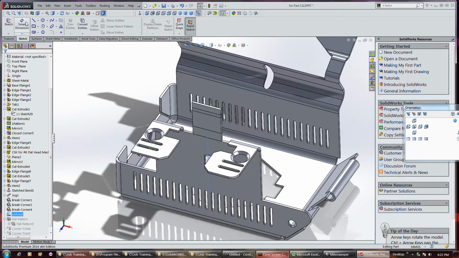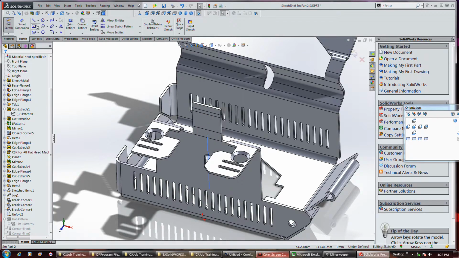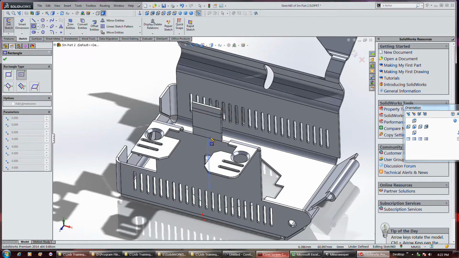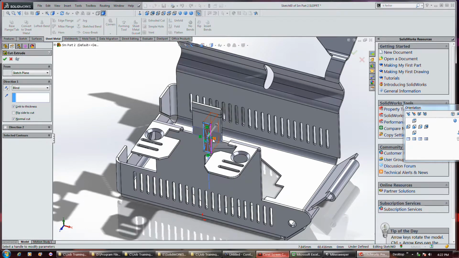Now let me go ahead and sketch. Like right there, I guess, as good as any. Go ahead and select the center line with our rectangle. Okay, exit sketch. The hole, which we're gonna, that's fine.